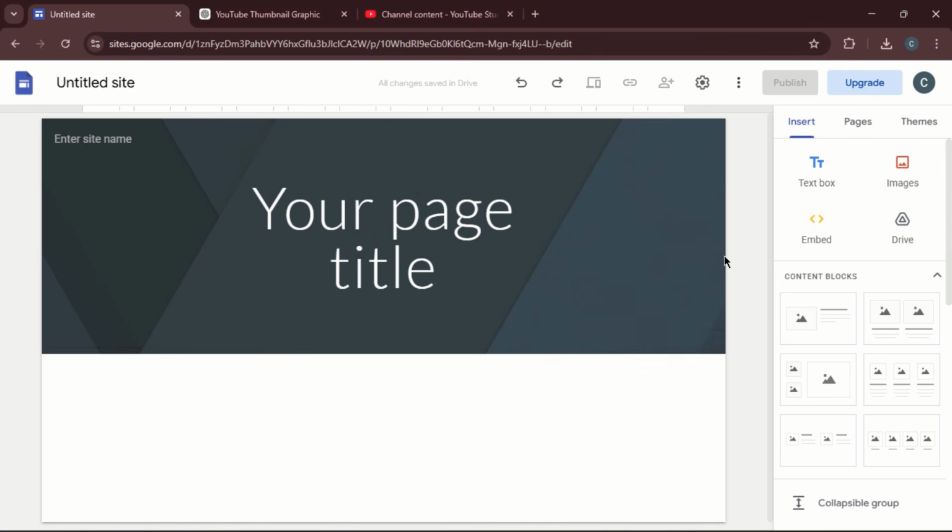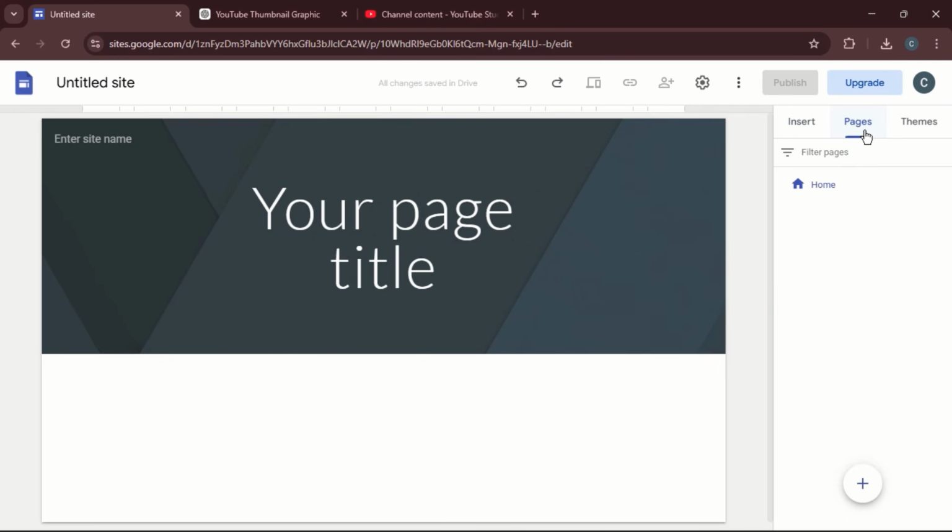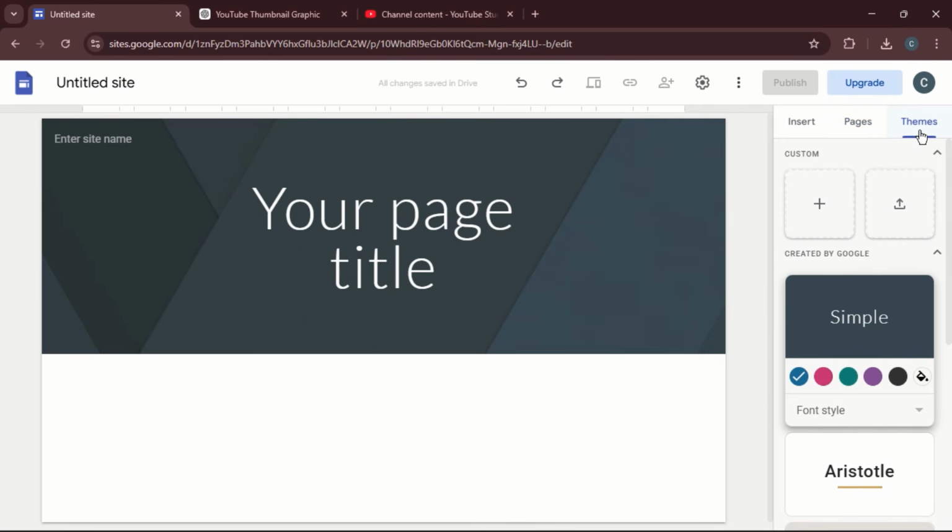Now, looking at this place, you have Insert here, and that Insert tab comes up with its own properties. You see different properties here, and Pages also has its own. We only have one page now, which is the home page, and we also have Themes. So a theme is just a kind of layout, a kind of design that you can use.